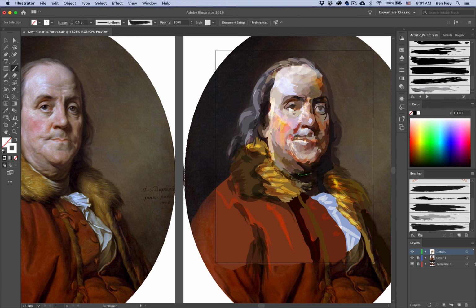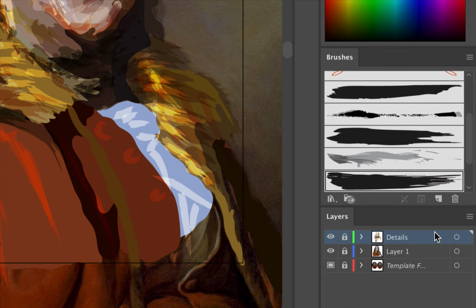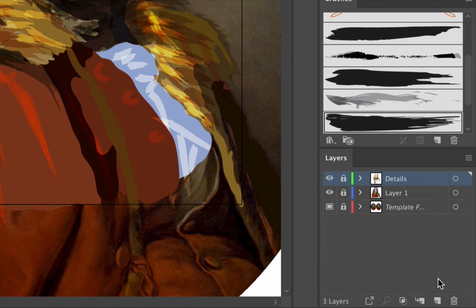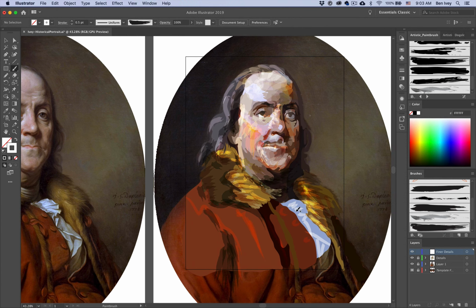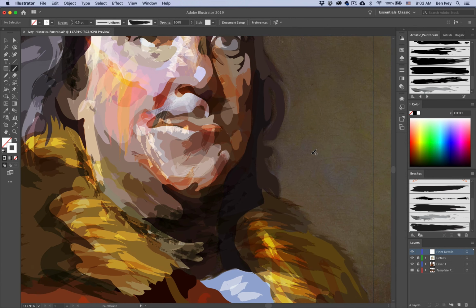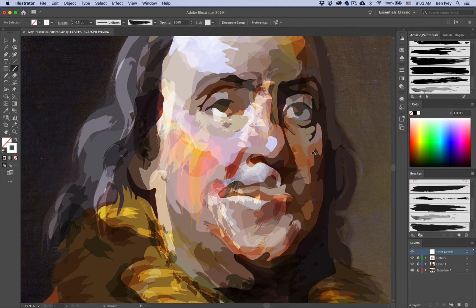With that done, we can now go to our details layer, and I'm going to lock it down. Let's add one more layer on top, and I'm going to call this the finer details. Inside of this layer is where we can go in and really clean up the rough edges and smooth them out into smaller, finer details. This is especially helpful around the mouth and around the eyes, and to help define any other parts that need defining.